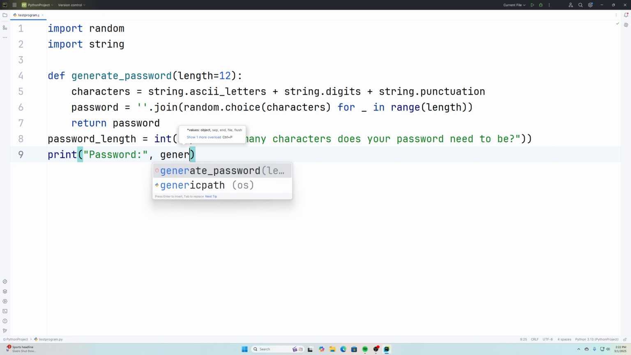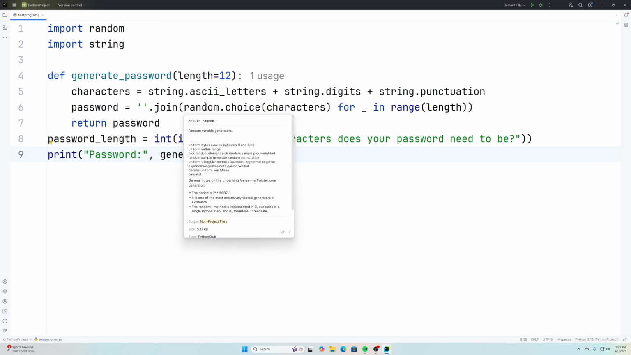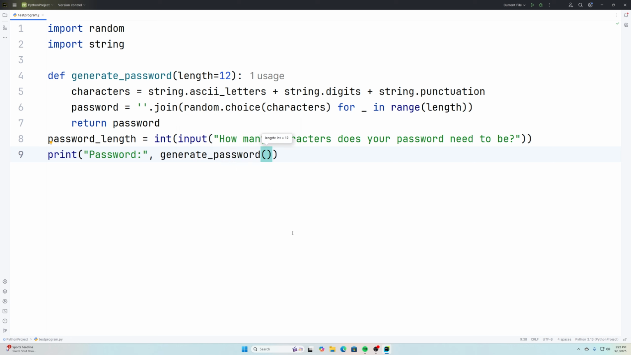And then underneath that, I'm going to go print, and then I'm going to go password with a colon. And then after those quotation marks, I'm going to put a comma, and then I will go generate underscore password. So basically going through this process, but in these parentheses, I'm going to go password underscore length, which in here is whatever number that they decide to put in there when they're asked. Okay, Control S and save that. And let's give this thing a try and see how it works.